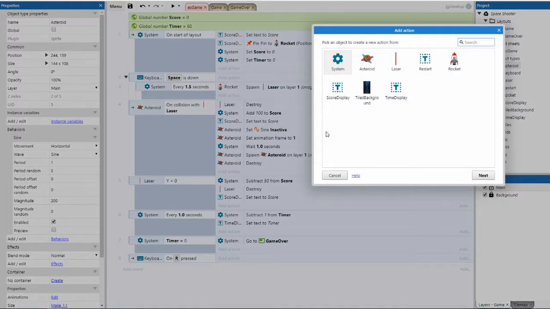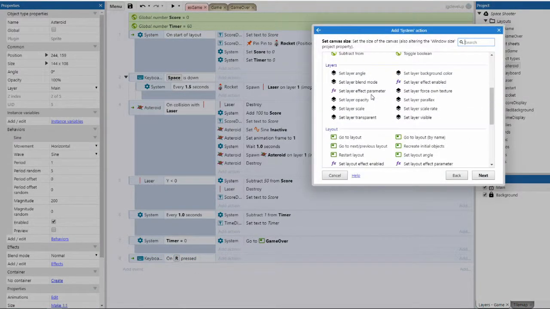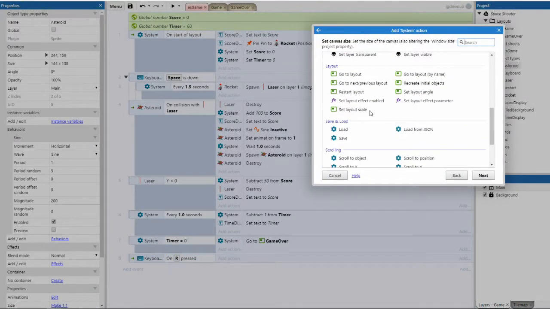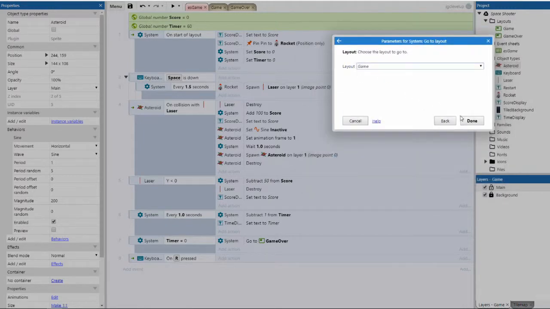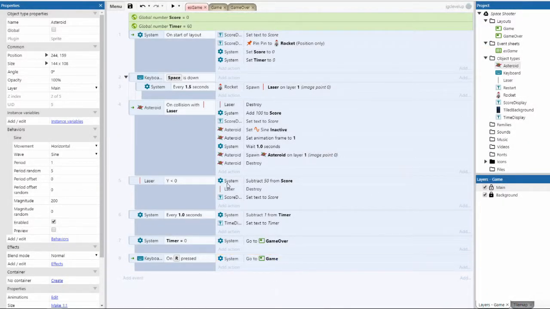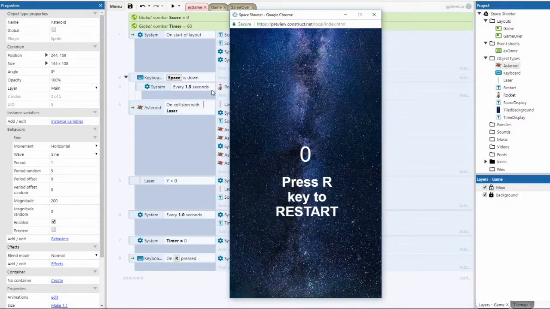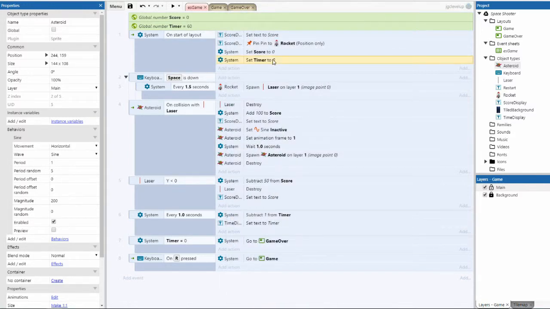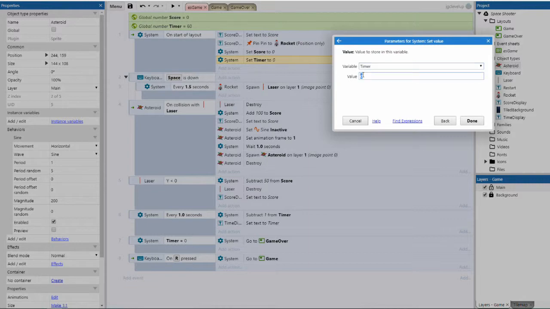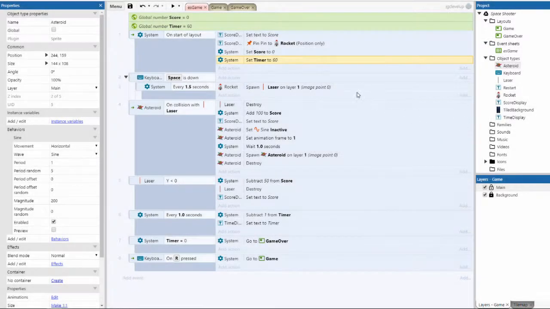So we're going to say keyboard on R pressed, system, go to the game layout. And that's not working quite right. I've made a mistake here. I wonder if you spotted it. I've set the timer to 0 when it should be set to 60. So it was automatically going straight to the game over screen. An easy mistake to make.